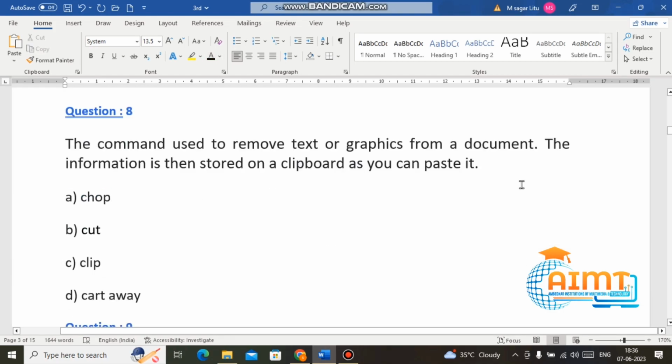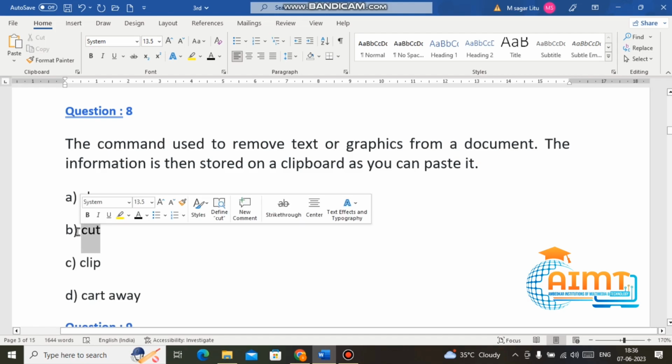Now question 8. The command used to remove text or graphics from a document. The information is then stored on a clipboard so you can paste it: chop, cut, clip, cut away. So cut is your answer.